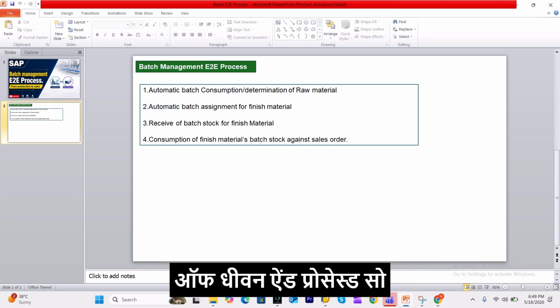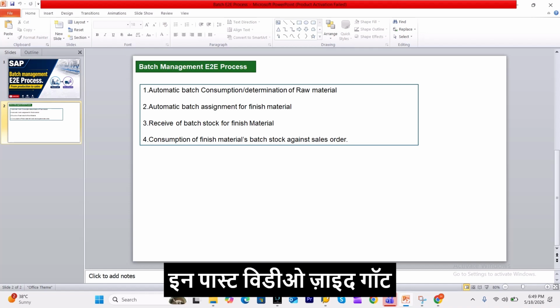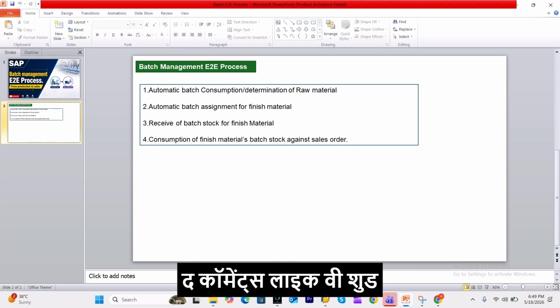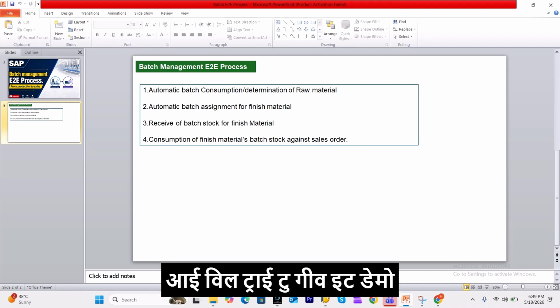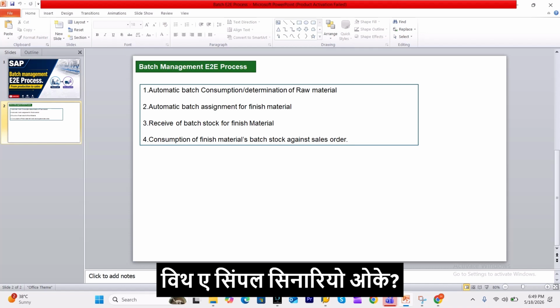Now I will give the demo of one end-to-end process. In past videos I got comments asking for a video on how we get the batch stock and how we deliver that batch stock against the sales order. So I will try to give a demo with a simple scenario.